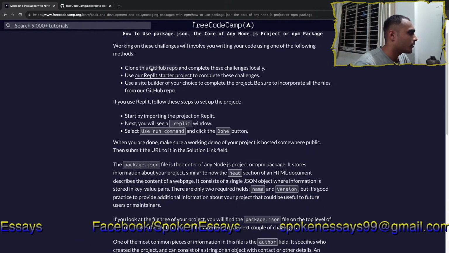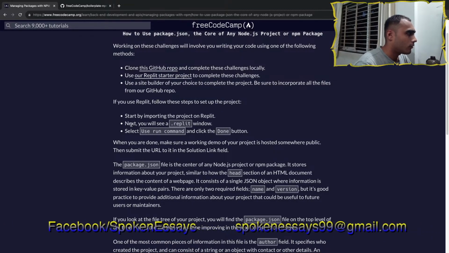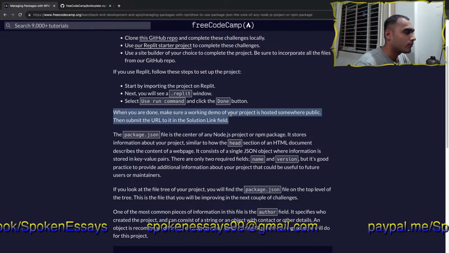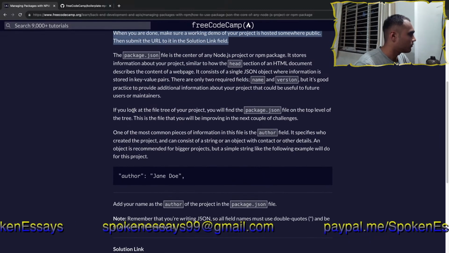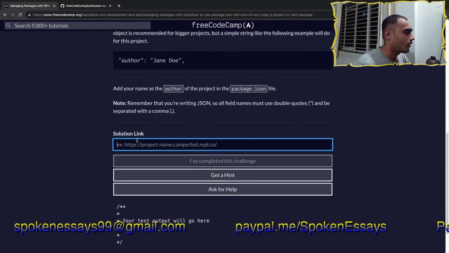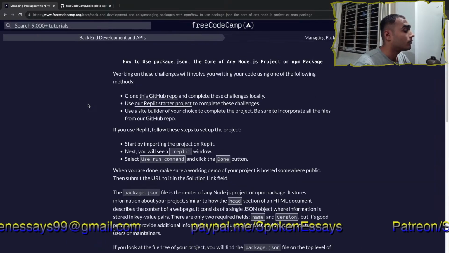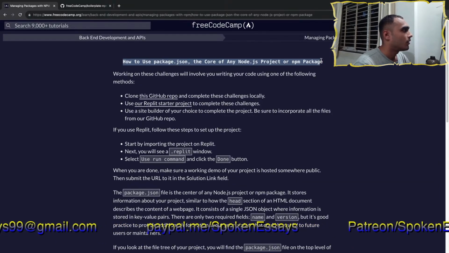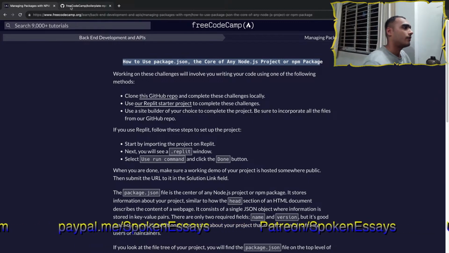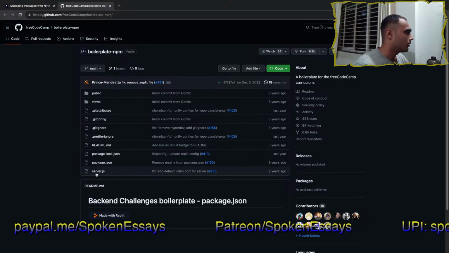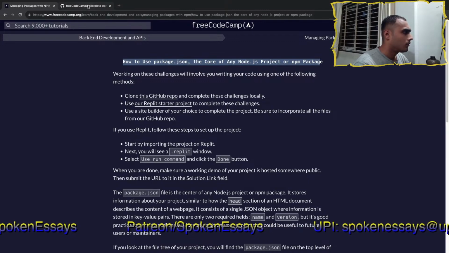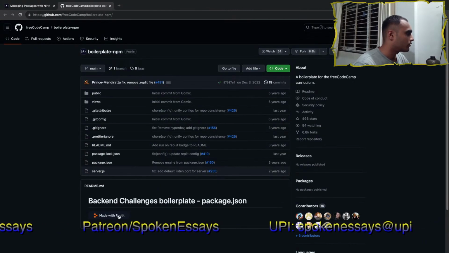If you use Replit, follow these steps to set up the project. When you're done, make sure your working demo of your project is hosted somewhere public. Good. Oh yeah, so I have to do 10 of these. How to use package.json, the core of any node.js project or npm package. Okay, these are the files. Complete these challenges. So these are some challenges.